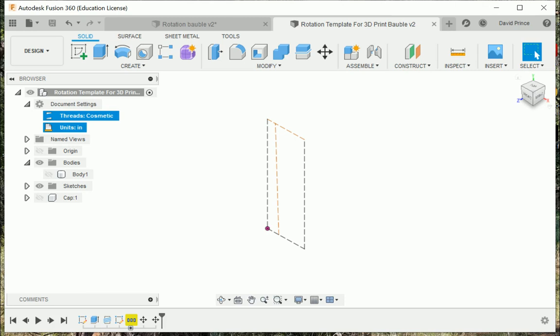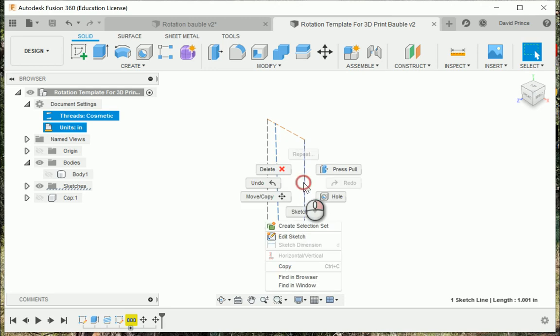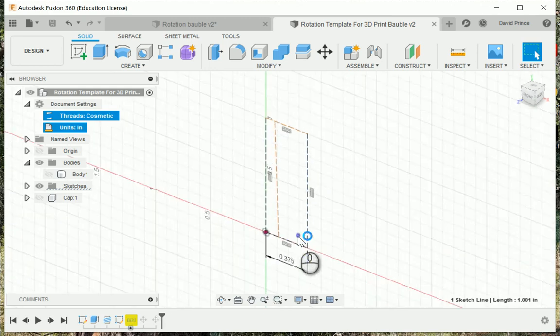This will be a pretty quick tutorial just showing you how to use the template file that I gave you to create your Bauble. So I'm going to just be editing this sketch right here. If I click on this sketch, any part of it, and then right click, you have to be kind of hovering over one of the lines, I'll click on Edit Sketch.